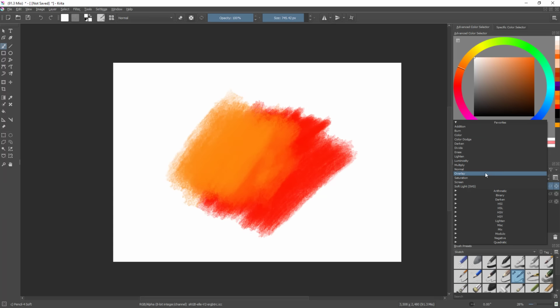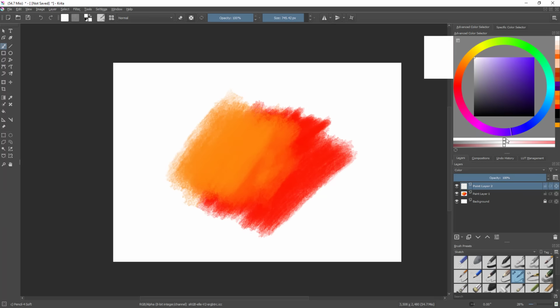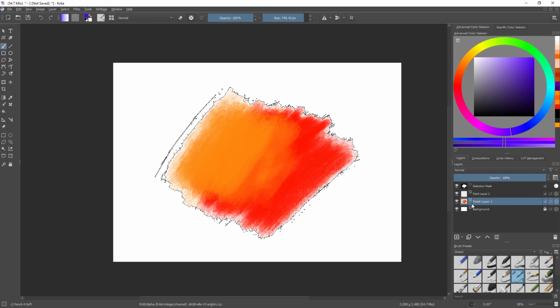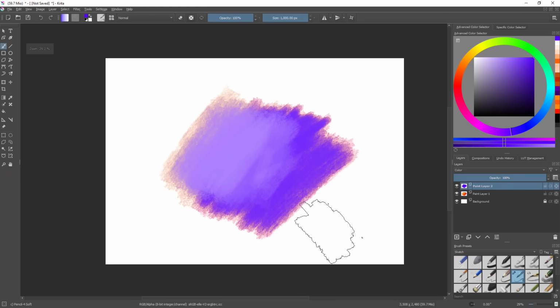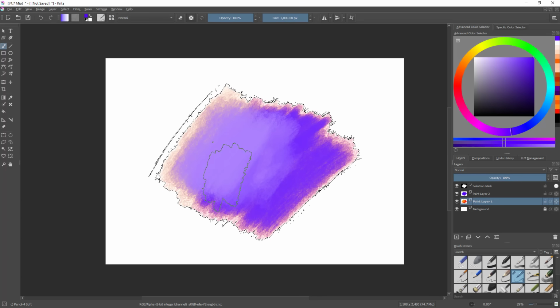Another mode that is used often is the color mode. The color mode is cool because it doesn't affect the value of the colors, meaning the intensity of the color, but it only affects the tint. So let's press Ctrl and select the pixels of this layer, and let's put a giant brush of purple on top. You can see I've just changed the color of what's underneath. The value, the gradient, is conserved, but the color has been changed.